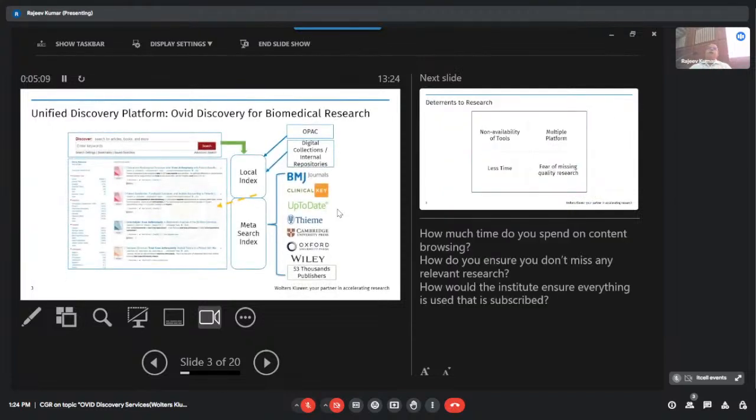Before you go into the discovery, it's very important to understand at the back end how it works. So here you can see, let me take, how many journals are there in the OVID? We have 3,000 plus journals, where 400 are our own proprietary journals, then we have society journals, and then we have content from other publishers also.